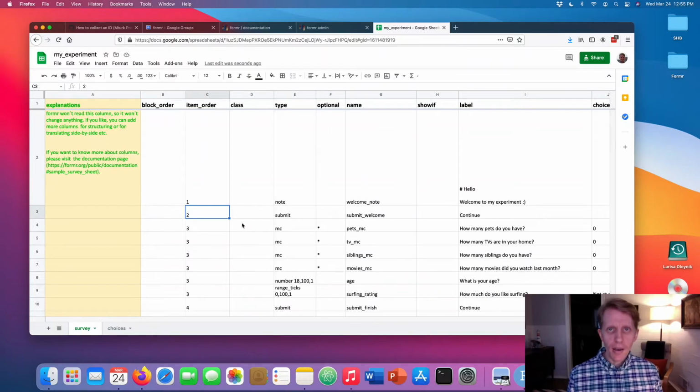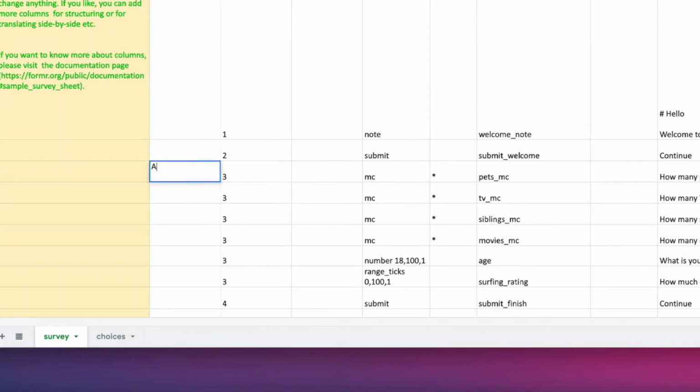But what if you want a more complex randomization scheme? That's what the block order column is for. So what we're going to do now is present these questions as 2 randomized blocks. What do we mean by that? We're going to present all of the multiple choice questions together. So we're going to assign them all to the same block, block A, and the other two questions we're going to assign to block B. And then within each block, we're going to assign the questions the same number.